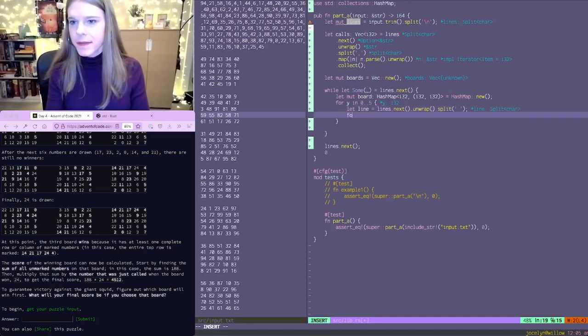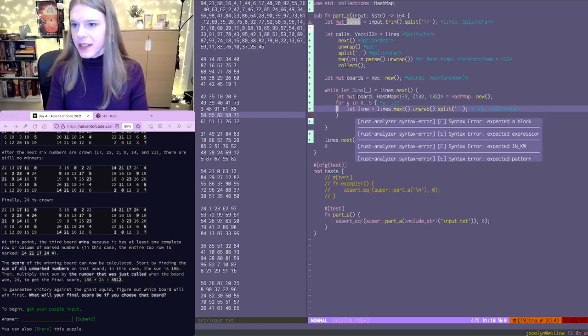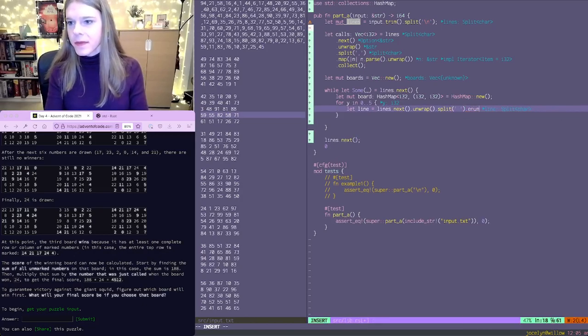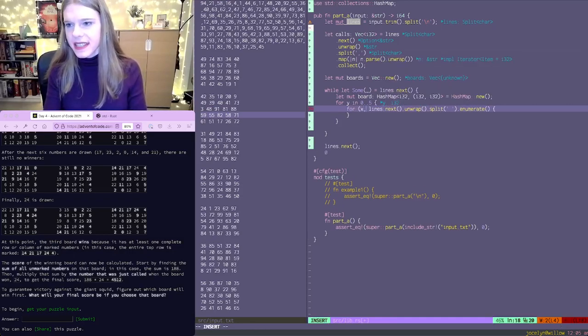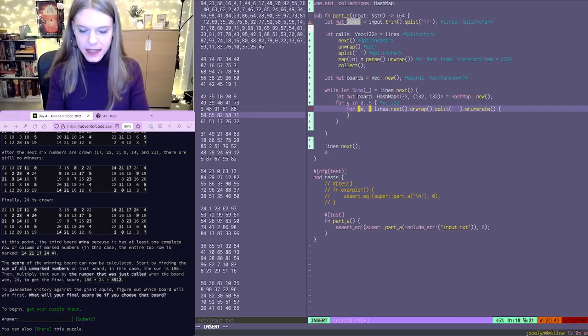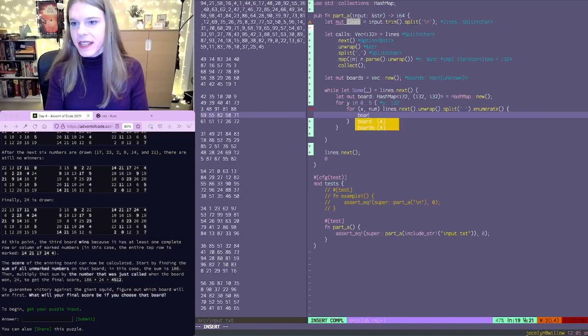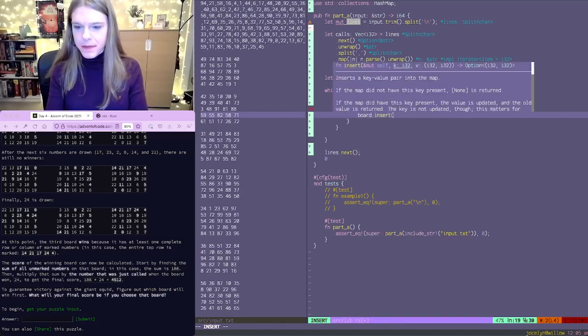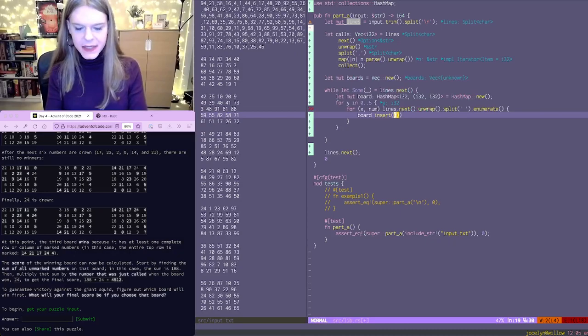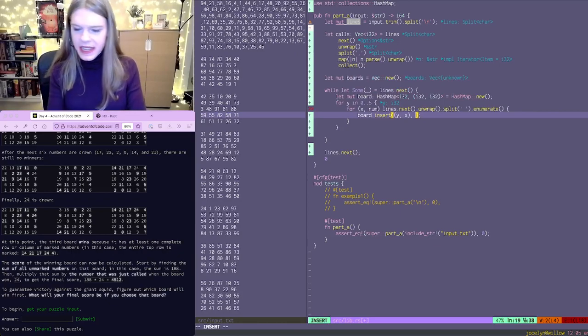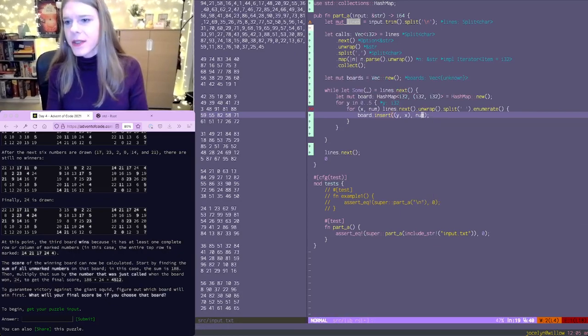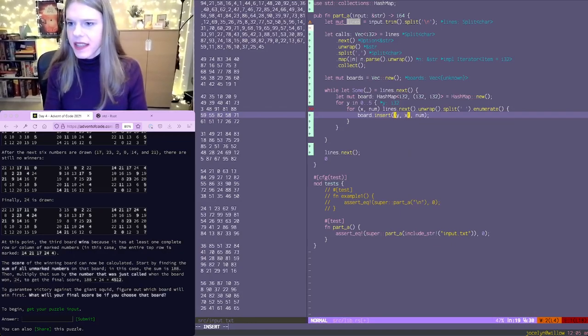So, and we can enumerate these. And so we can say for x, because in enumerate the first item is the coordinate and the second one is the number. Then we can say board.insert, and the key, let's do y and then x. That's generally the convention I use. X and y would also be fine. And then the number. Sorry, it's the other way around. So it would be number and then yx.